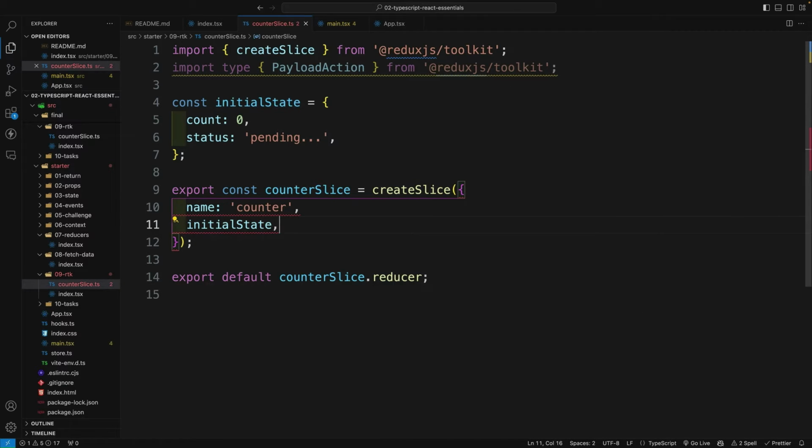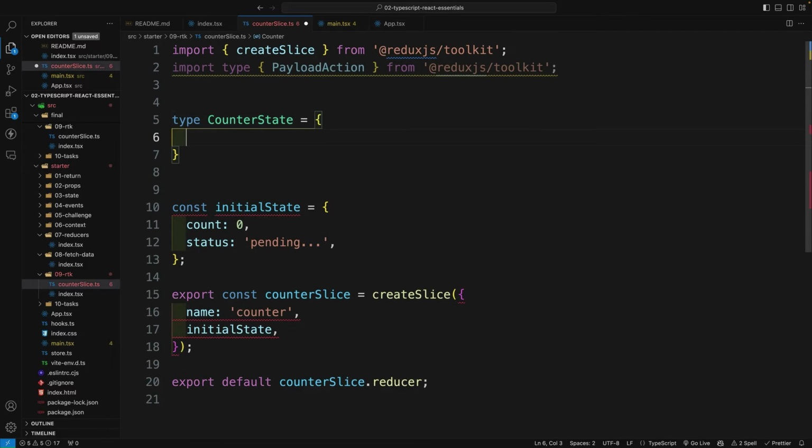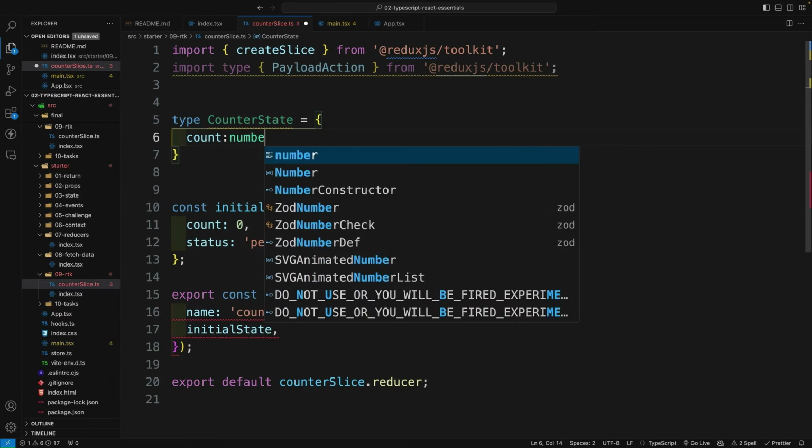In a second, we'll set up the reducers, which control it. But before we do that, why don't we just knock out those types over here? So first, let's set up a type for the counter state. So type CounterState, and in here, count will be equal to a number.